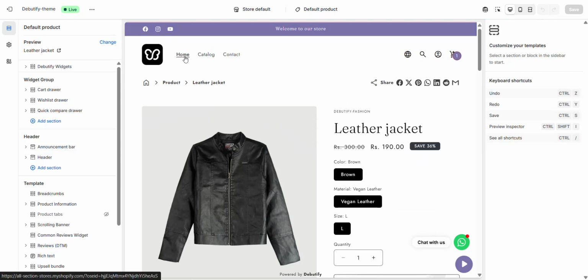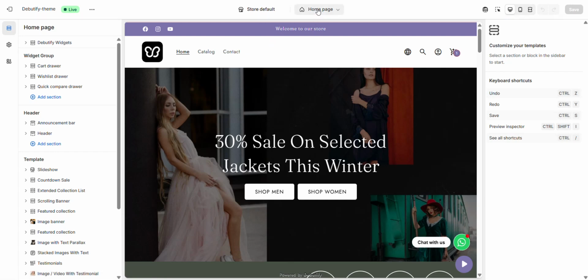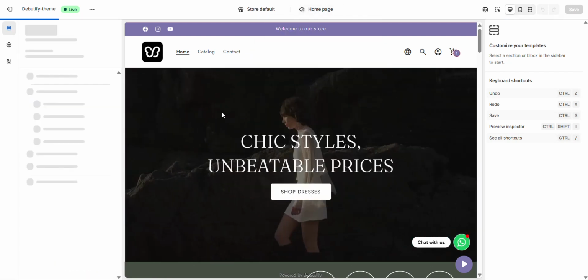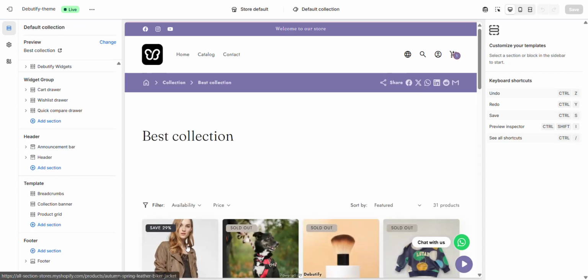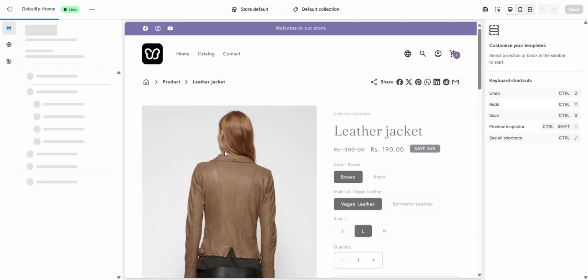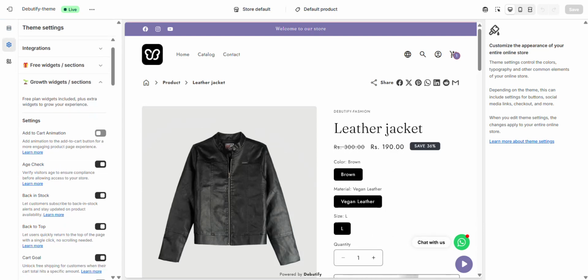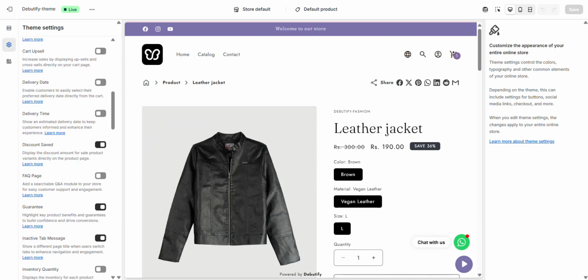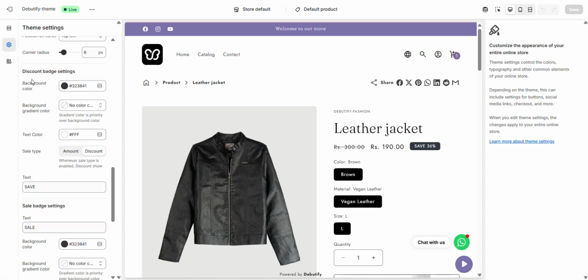Accessing the widget. To access the Discount Saved widget, open your customized Debutify theme. Go to Collection, select the product list, and choose Product. To enable or disable the widget, go to Theme Settings, Growth Widgets. After enabling the setting, then select Badges and choose Discount Badge Settings. Here, you can customize all settings.